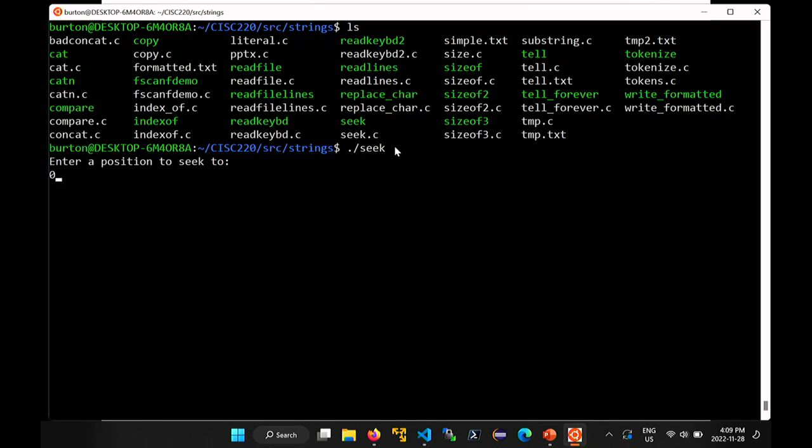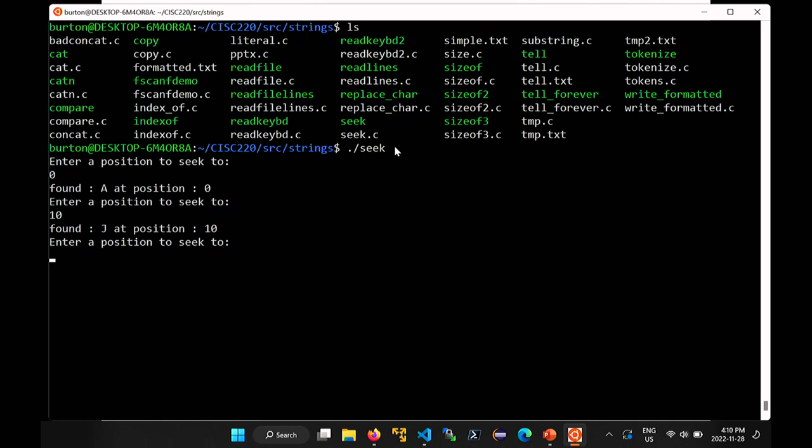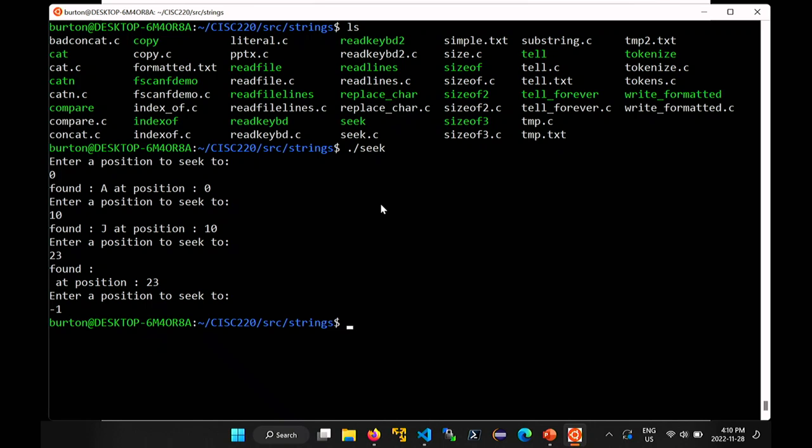So if I type in 0, it found an A at position 0. If I type in 10, it's going to seek from the beginning, and it finds the J at position 10. If I type in 23, it finds the new line at position 23. So that's the new line at the end of the file. And if I type in a negative number, it quits, which is nice.